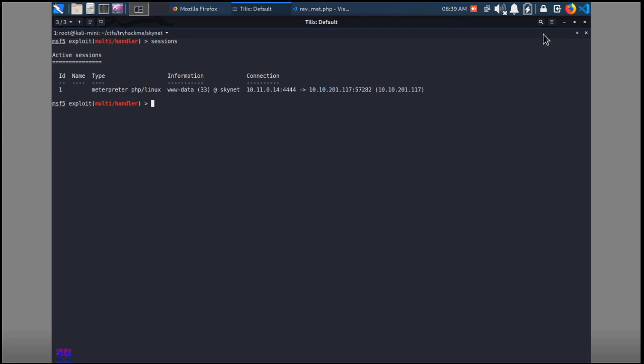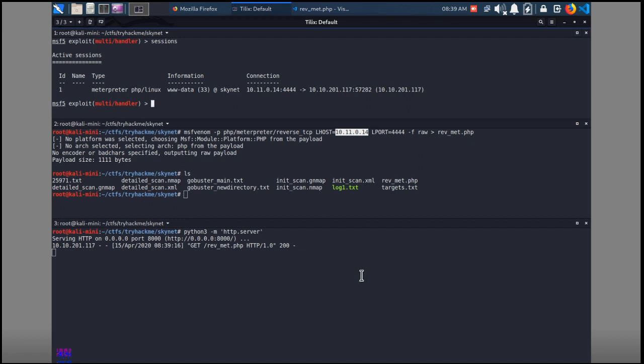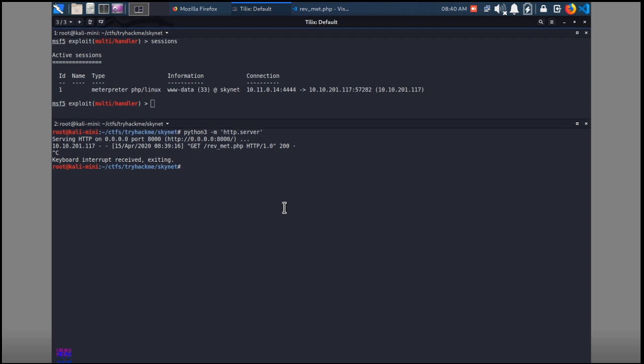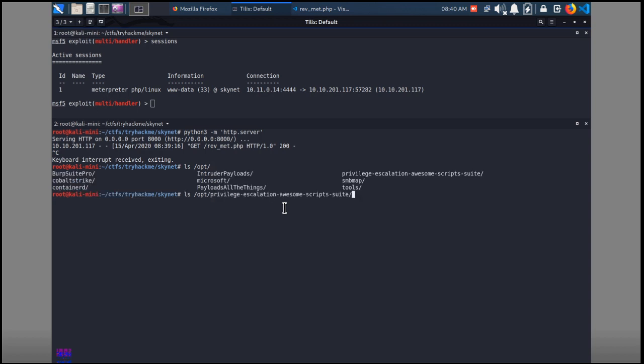So one of the scripts I like to use is linPEAS, and so we could copy linPEAS into here so that we could use it. Or since we have Meterpreter, we could just upload that too. So let's go ahead and kill our web service here, so we're just not running that. Let's go ahead and locate linPEAS. We'll exit this right now. So linPEAS is in opt, and then privilege escalation suite, linPEAS, and there it is, linpeas.sh.